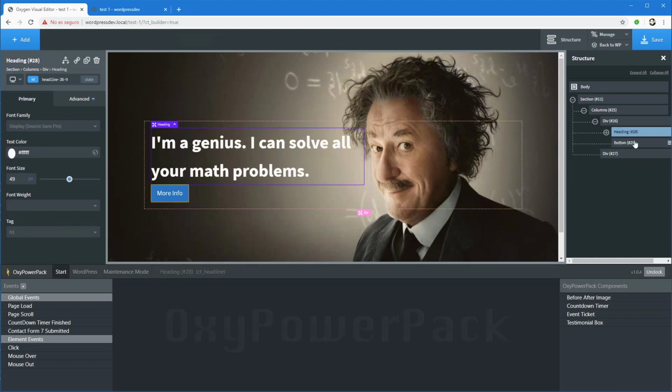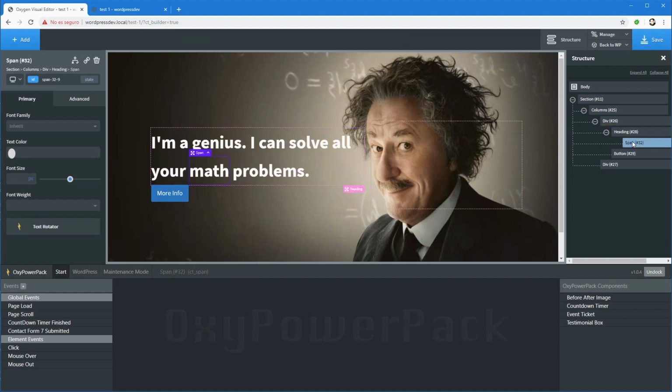Be very careful, because working with span components in Oxygen Builder is dangerous. If you delete an inner span component, it can make you lose the entire heading. Make sure you save your document constantly.